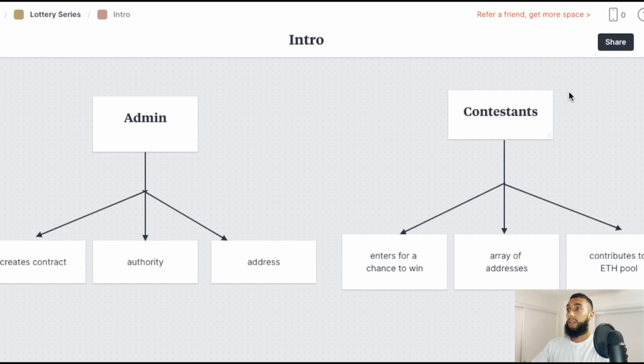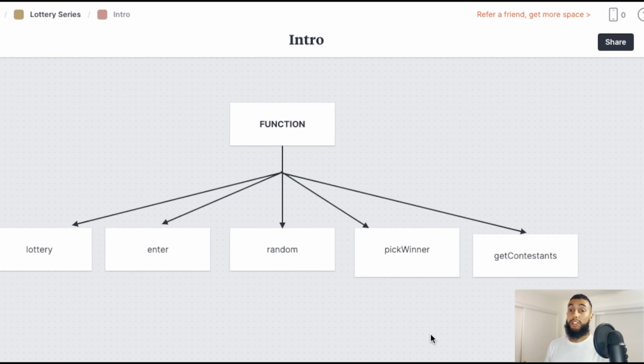Now, the contestants are going to be allowed to enter for a chance to win by contributing to our ETH pool. Once they contribute to our ETH pool, they will be inserted into an array of different addresses. All these addresses are going to be contestants. And once the administrator decides that there are enough contestants within the address list and the funds can be released to the winner of the lottery, the administrator will then be able to call a specific function in order to do so.